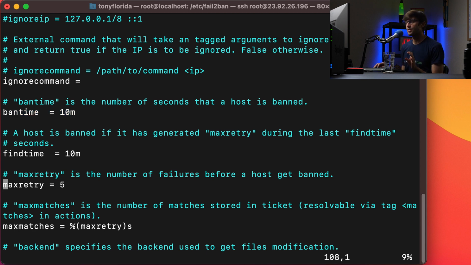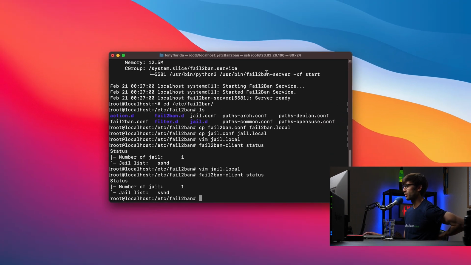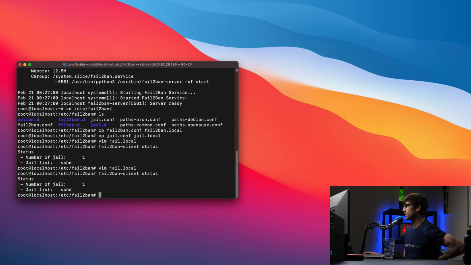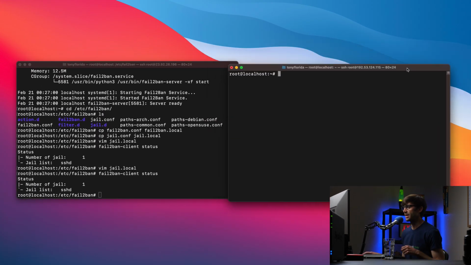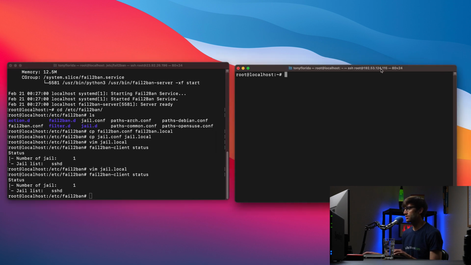Okay, so these are configurable to whatever you want them to be. I think for just the sake of this demonstration, we'll change this to maxretry of 2. It will keep the findtime at a 10-minute period of time, and they'll be banned for 10 minutes. So let's save that, and let's do a test. And again, if we look at the status, that jail will still be enabled. So what we want to do is open up, I actually already have another remote SSH session here at this IP address, and we can kind of monitor what's going on here.